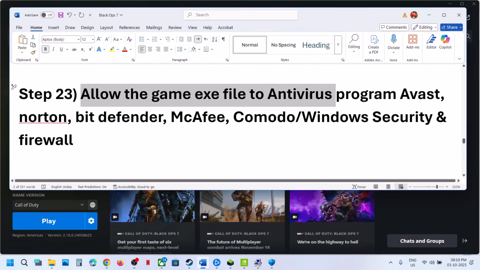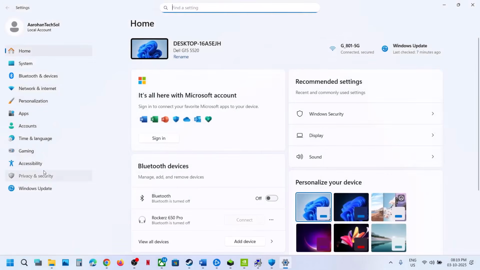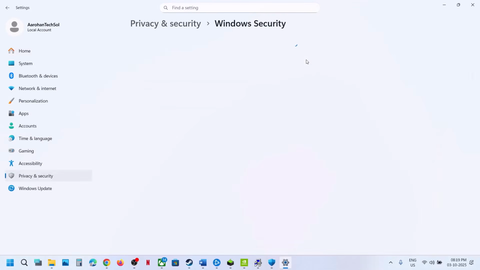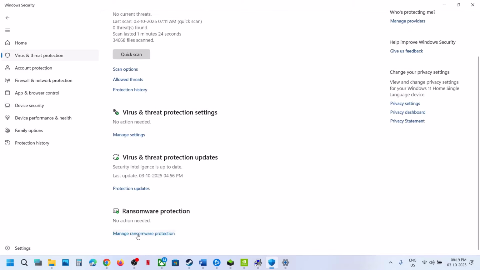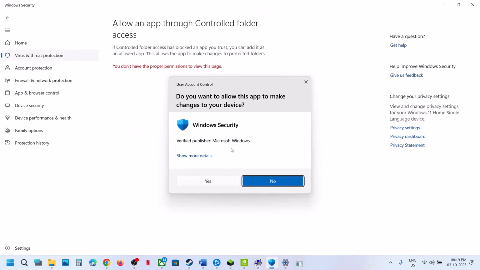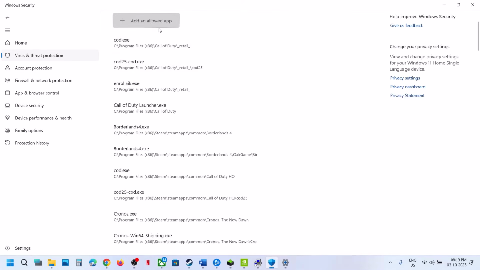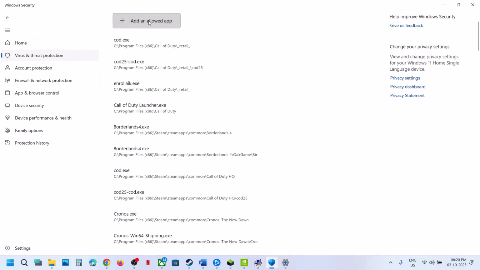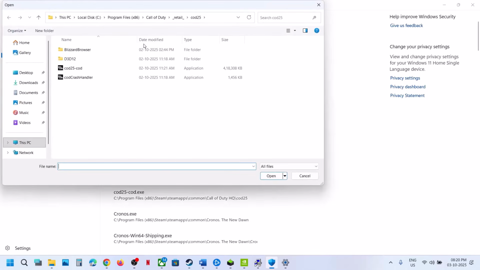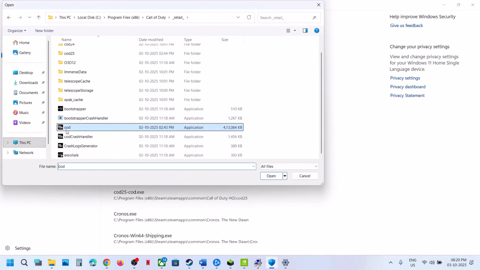Allow the game exe file through the antivirus program. I'm using Windows Security, so if you're using Windows Security, go to Privacy and Security, Windows Security, and then click on Virus and Threat Protection. Scroll down at the bottom, you will see Manage Ransomware Protection. Click on it. Click on Allow an app through controlled folder access. Click on Yes to allow. Add an allowed app. Browse all apps. Go to the game installation folder. Select the COD25. Open, and then again browse, and select the COD file also.